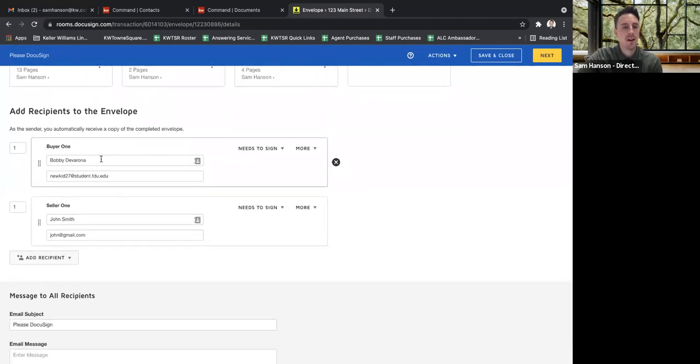So what that'll do is that'll obviously pull in their name and their email for both of them. It'll show who they are, buyer one and seller one. And similar to dot loop, it also gives you the option to click this drop down, and that will also give that individual different options. So if you click needs to sign, that will allow them to obviously sign the documents. However, if they need to, let's say, fill something out as well, they will be able to do that under this needs to sign option as well.